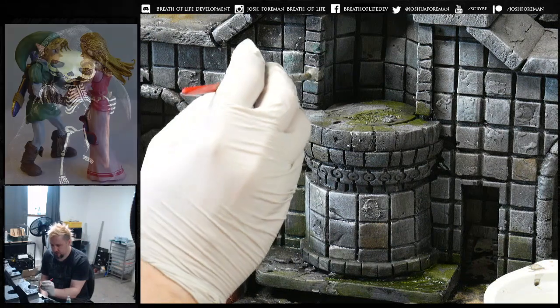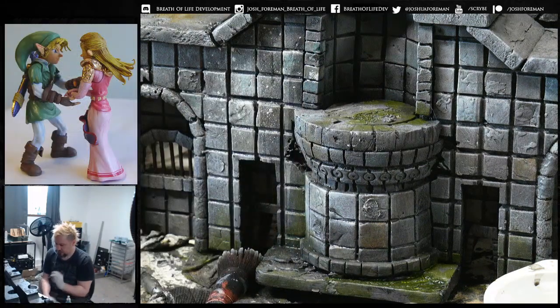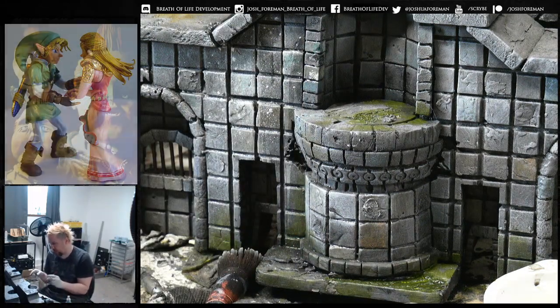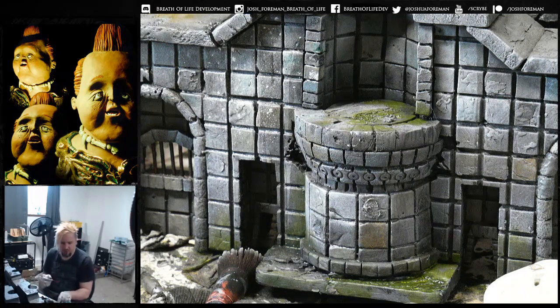I think in general, light gray is better than white for this. It's giving me a more natural finish.